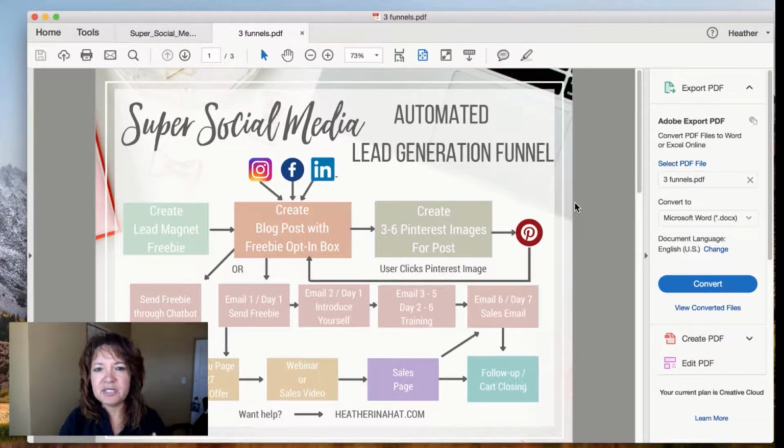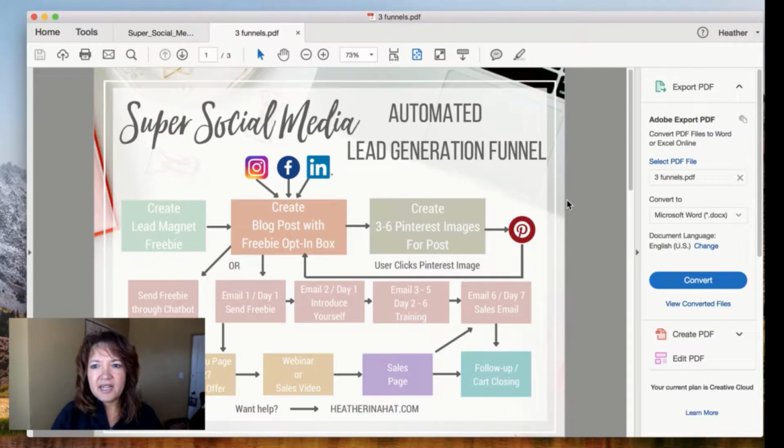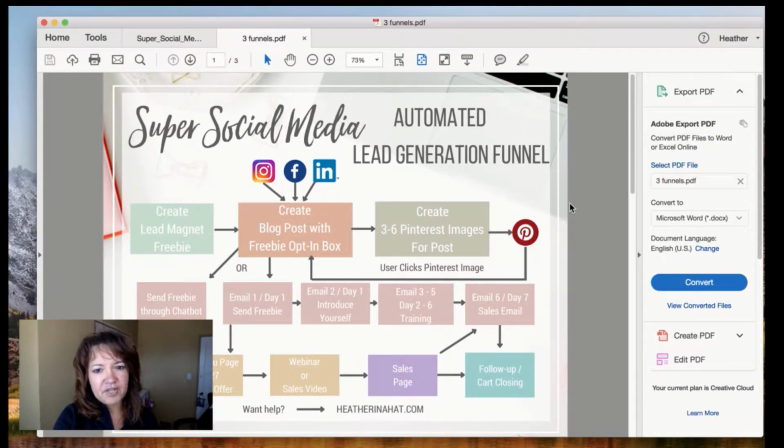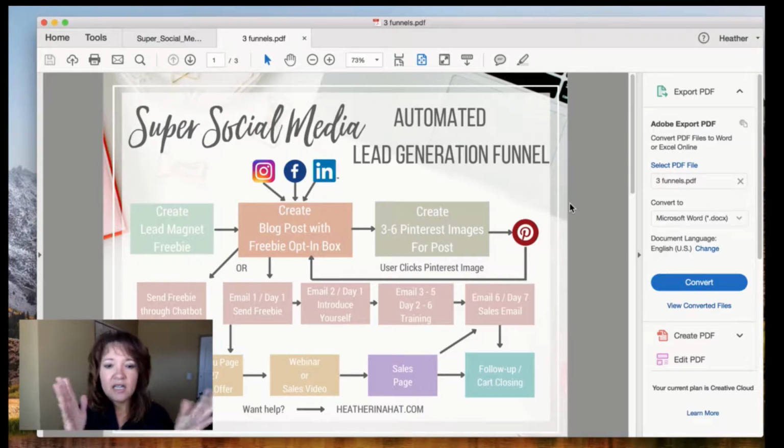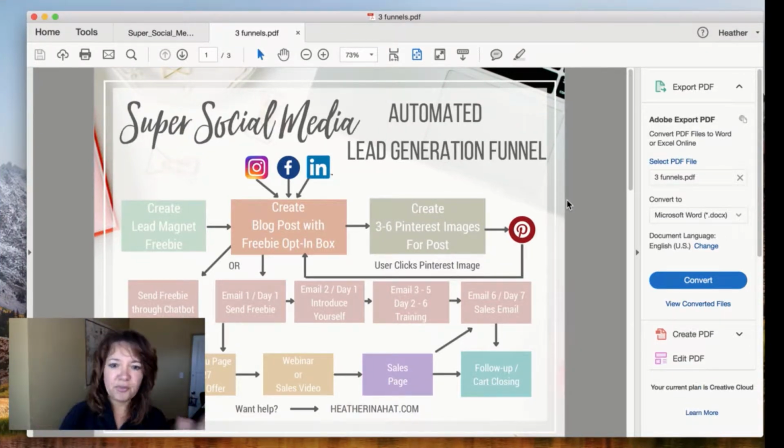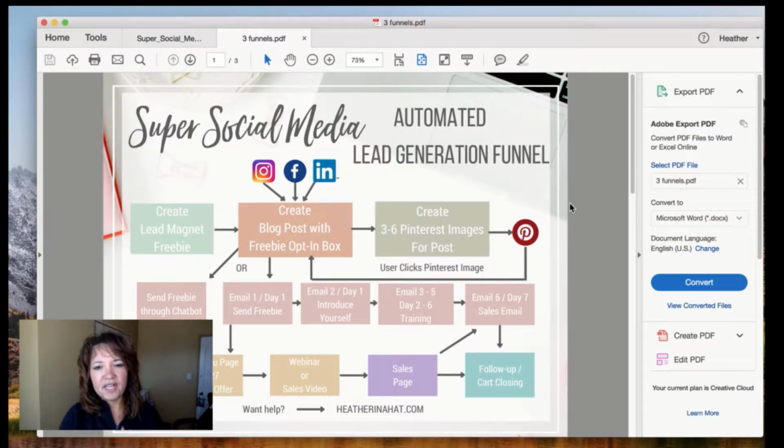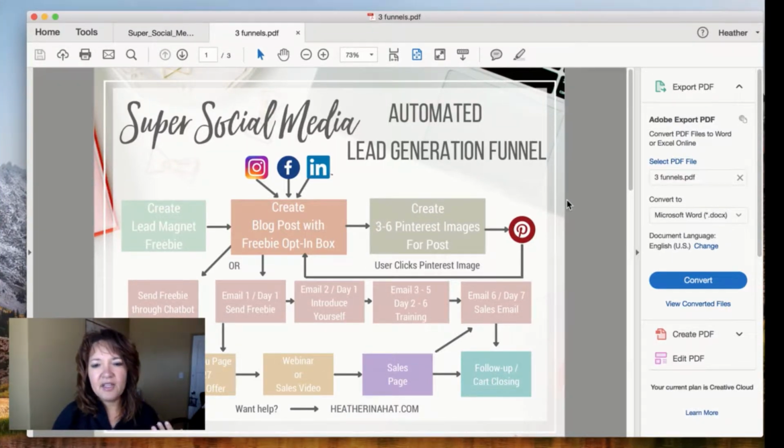So Pinterest really likes when you send traffic to a blog post. You would create a blog post with the freebie opt-in page. You would send traffic from Pinterest or from social media like Facebook, LinkedIn to that blog post. You would then create like 3 to 6 images. Those are the Pinterest size images, but you would create some different images for Pinterest because you never know what image somebody is going to be attracted to or what they're going to like. So you create different looks and colors just to see what stands out for people. And then you post those images to Pinterest.